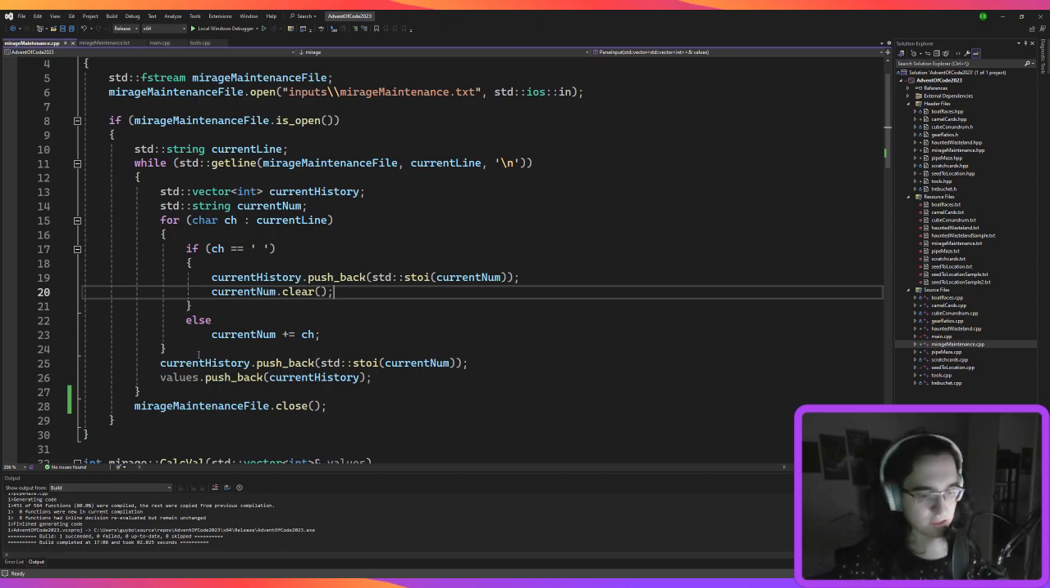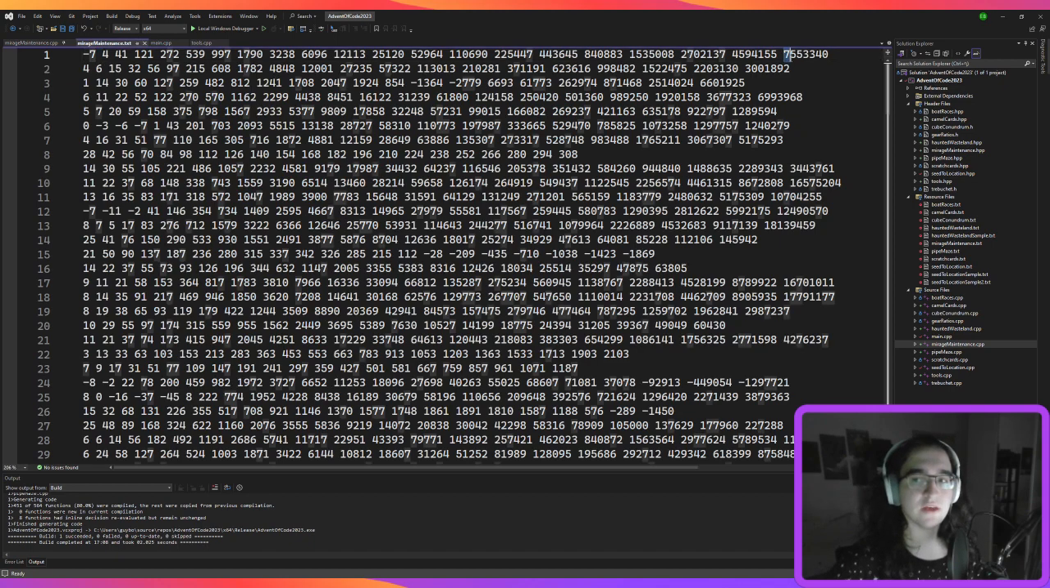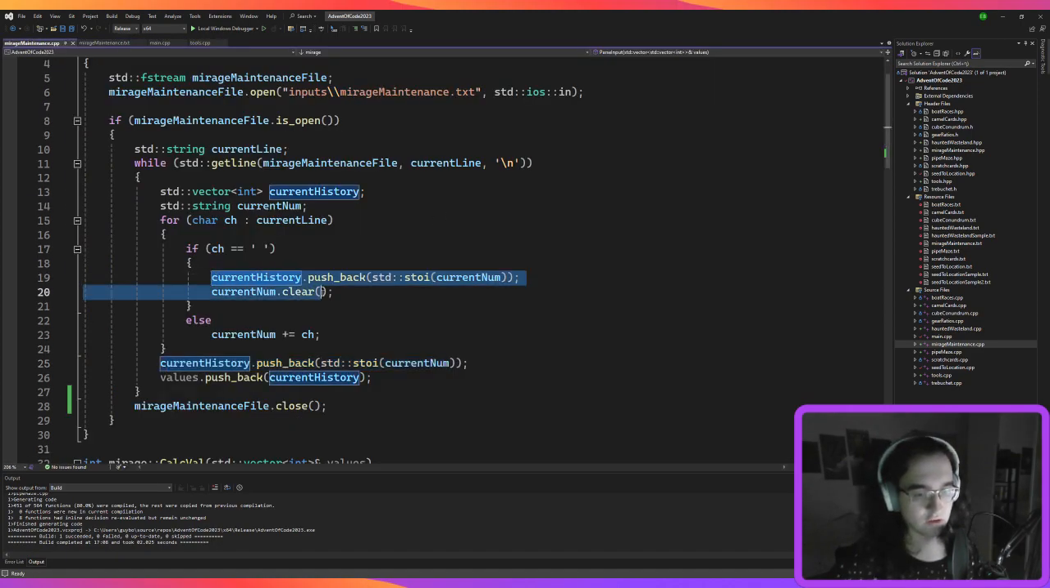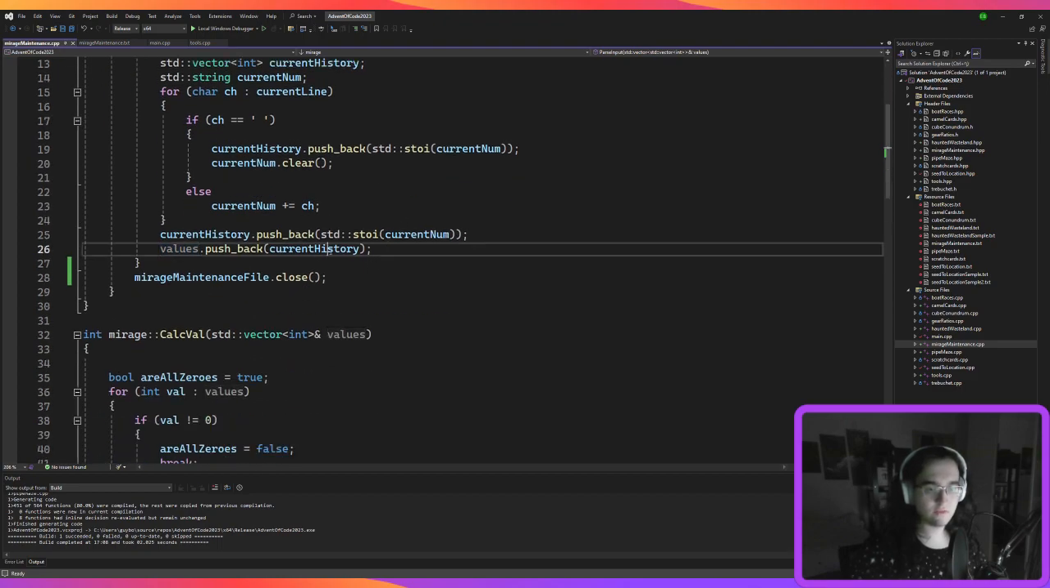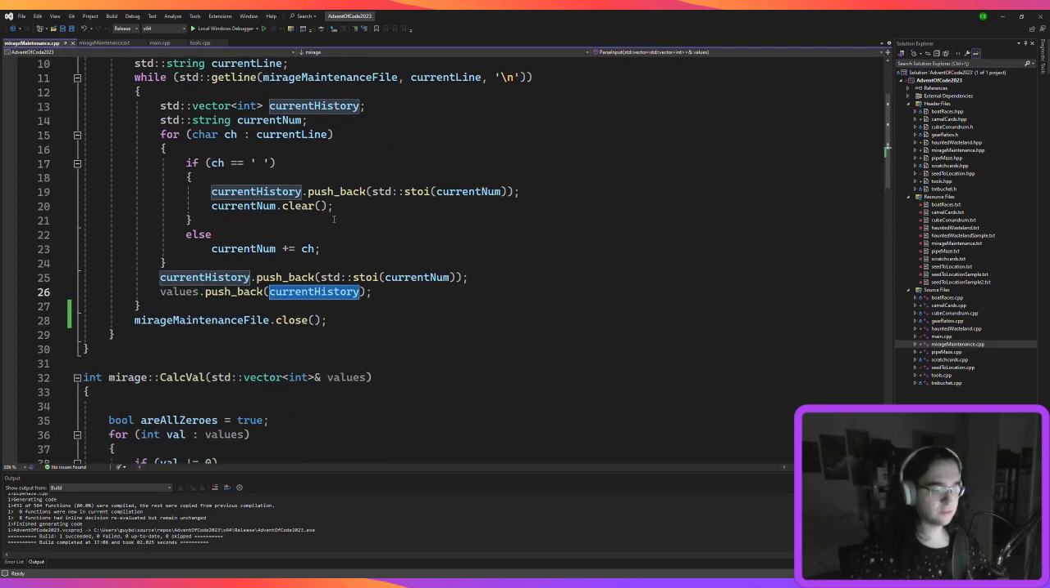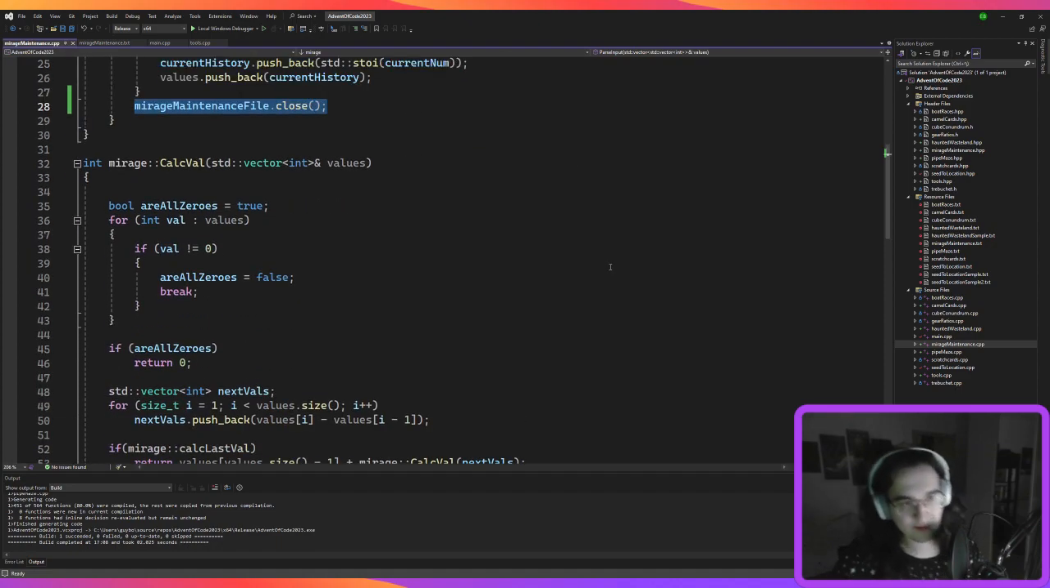I'm going through the whole line. Here I have to push back a number again because I'll be reading this, for example. I'm adding these characters to the current number string, and it ends here. So I don't have a space or an empty character, so it won't go there. Instead I'm doing that at the end. And then I'm pushing the vector that I just created into values, and closing the Mirage maintenance file that I just opened.